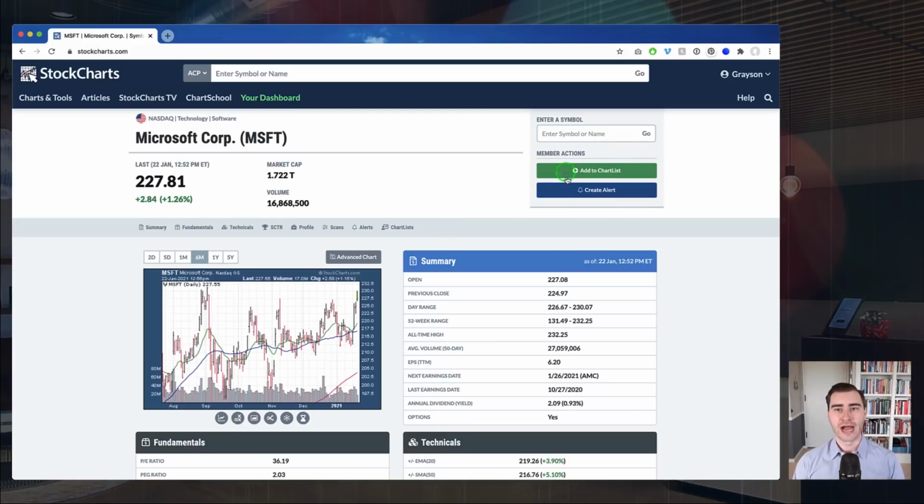Now, two other things that I use a lot on the symbol summary page are these little member actions. If you are a StockCharts member, let's say you're researching different stocks, you find one that you like, you've read that corporate profile, it sounds interesting, the fundamentals look great, the technicals look awesome, and you want to save that to your account right from this symbol summary page.